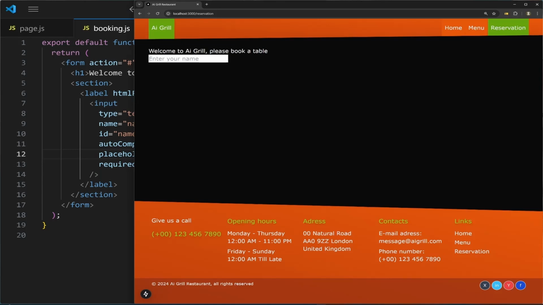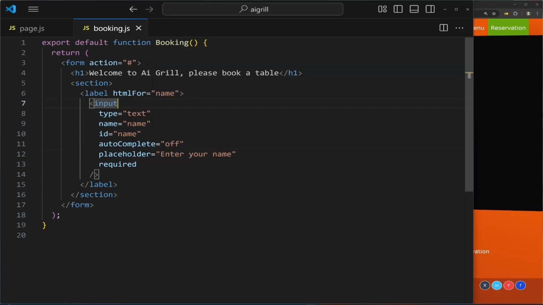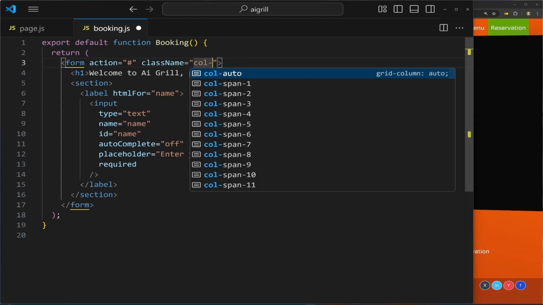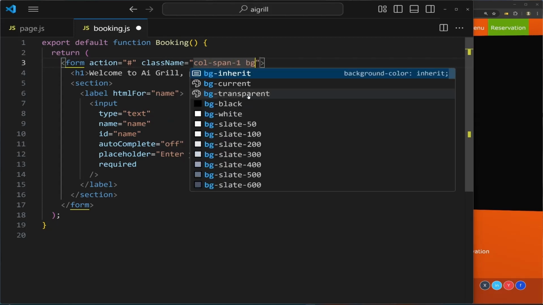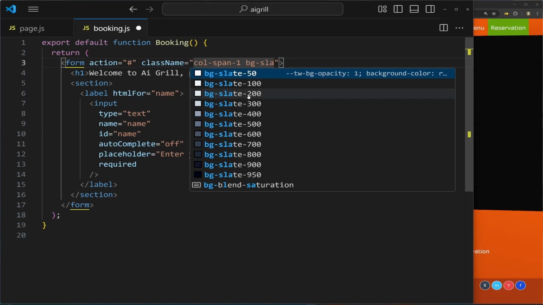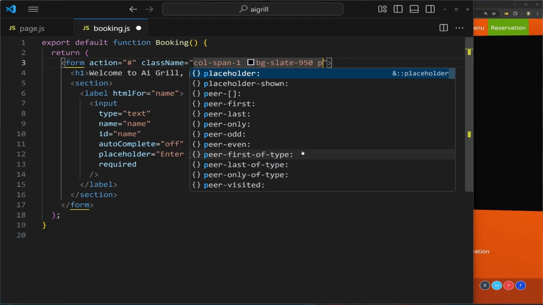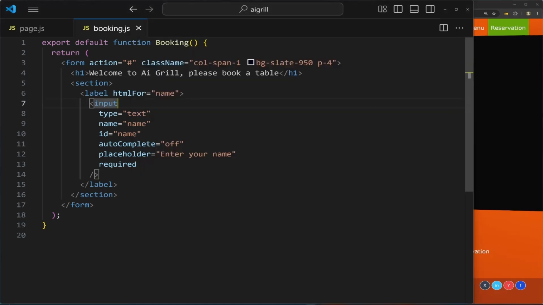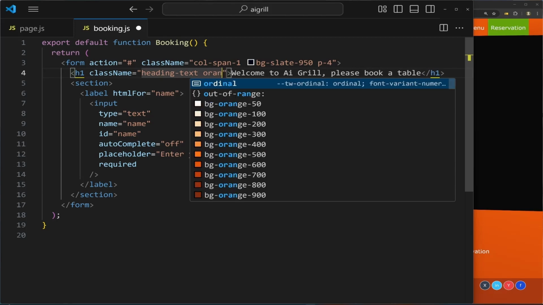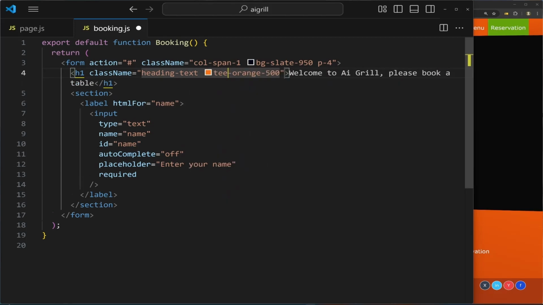Now is the time to style our input field. We're going to style it first because I need to have 1 column span here. I can give some background color, maybe some padding as well. Okay, we have some background color. We're just heading text and use an orange text. Save.